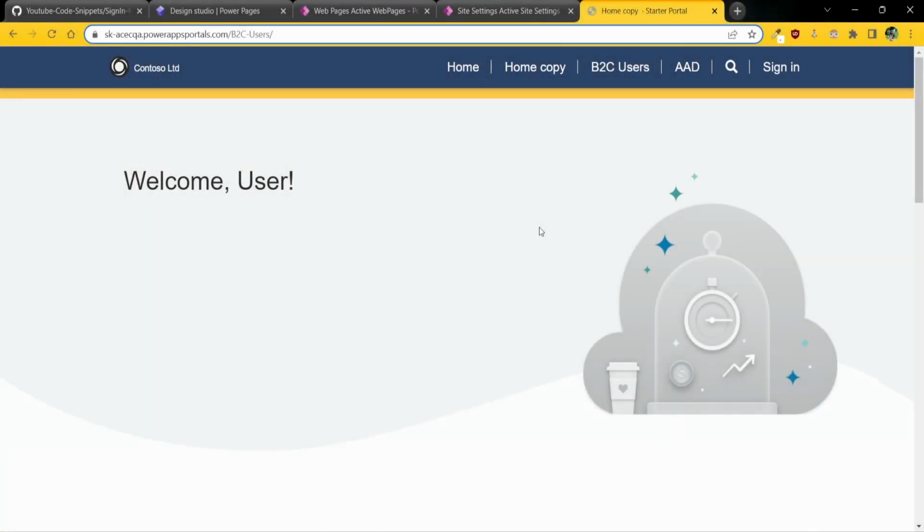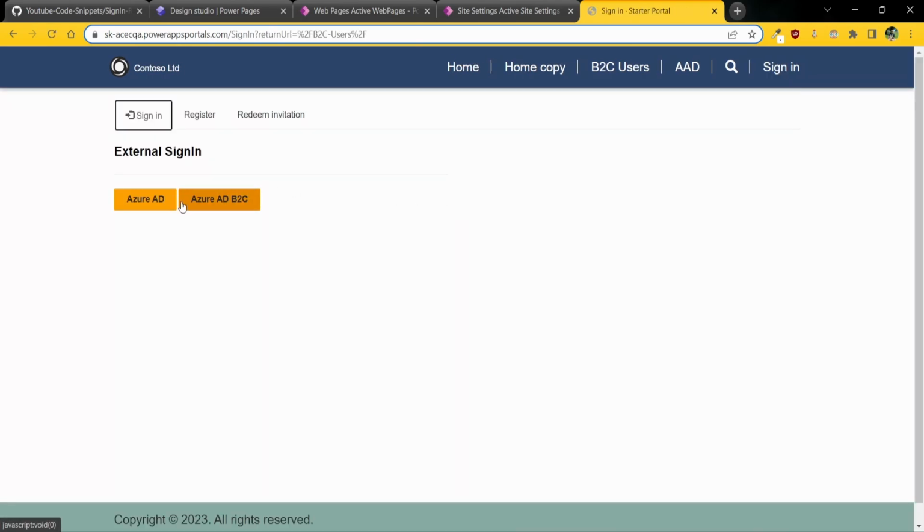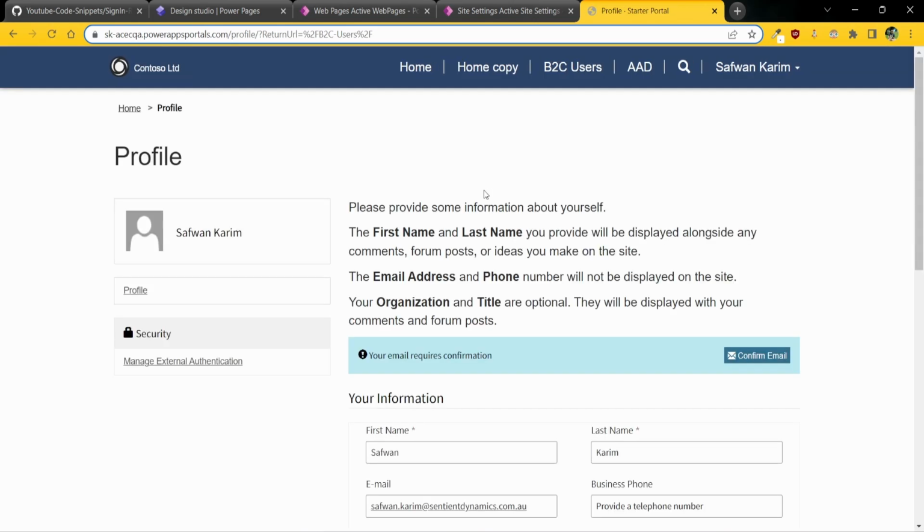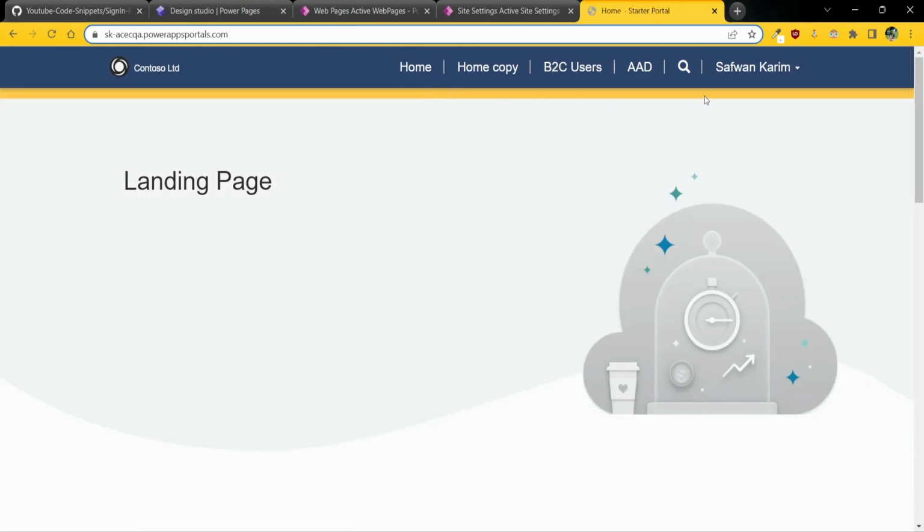My name is Safwan, and today I'll be showing you how to redirect your users to specific pages after they have signed in or registered. Now, the classic case when you add in a B2C login or AD login is that it will take you to the profile page. So for example, I sign in and it takes me to a profile page. However, what you probably want is to take them to the home page after they've signed in.